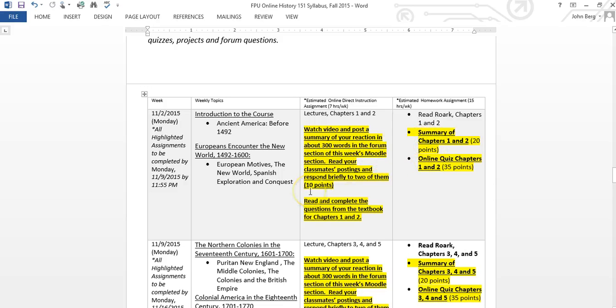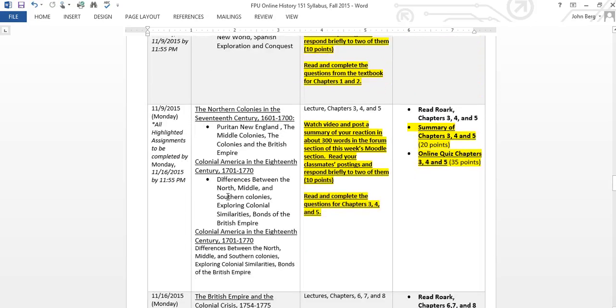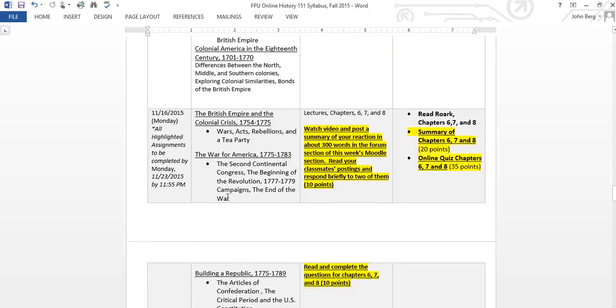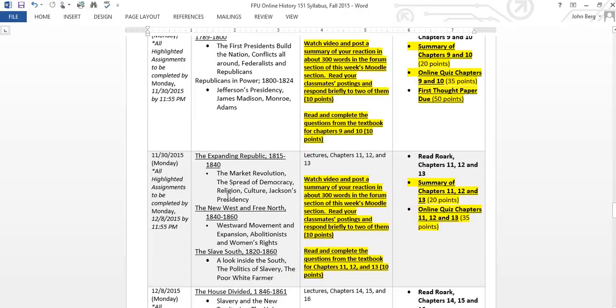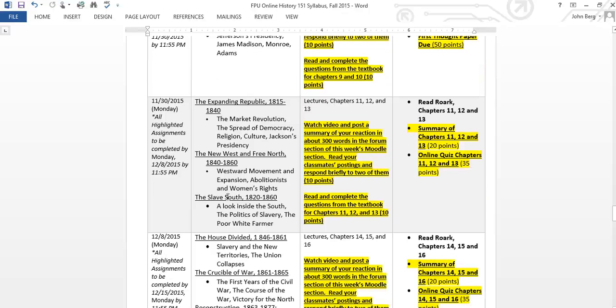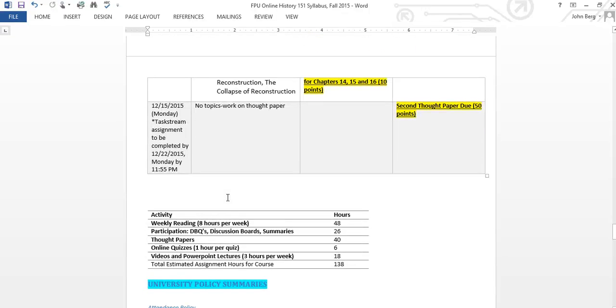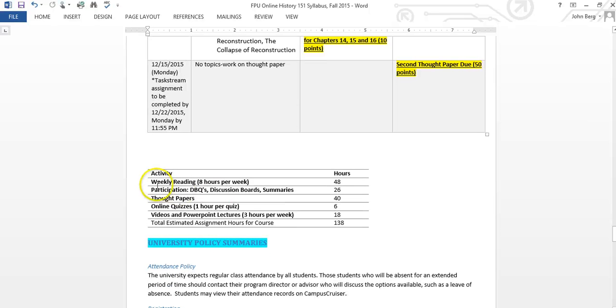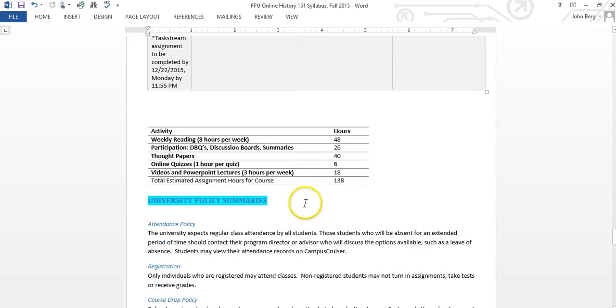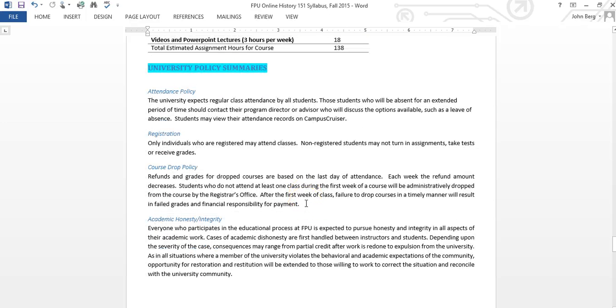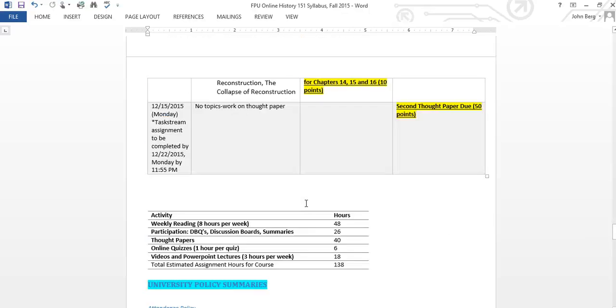So I try to keep things really simple. It's the same thing every week. This class is compacted into 6 weeks, and so as you scroll through this, you're going to go, wow, that's a lot of stuff. Well, yeah, it is, because this is a 3-unit class, and there's a lot to do. So that's the syllabus, basically. At the end of it, it talks about university policies and how much time you're expected to spend on this as well. So please make sure that you familiarize yourself with the syllabus.